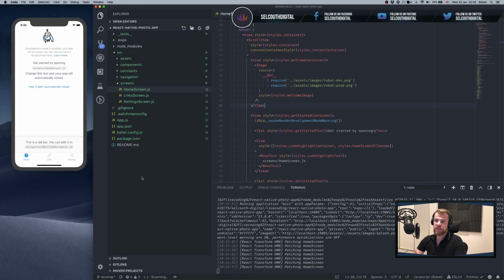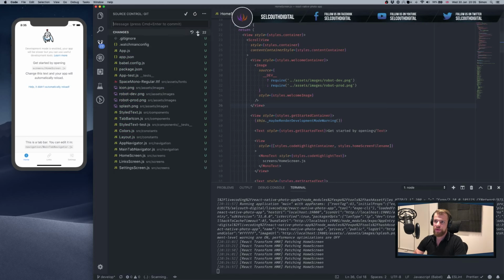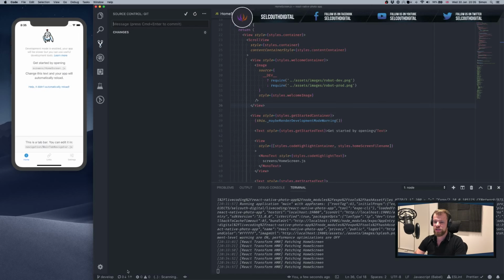Then the next step is going to be to add it to our repo. So we are happy with everything. We are going to add those changes, and we're going to say that we initialized Expo and restructured source files, and then we can actually add it.